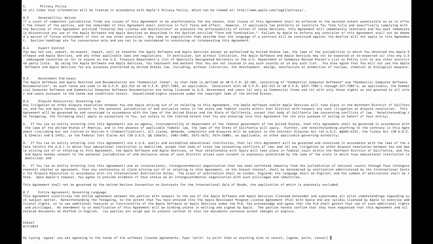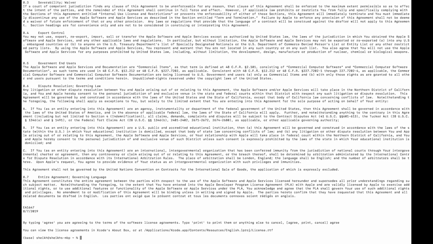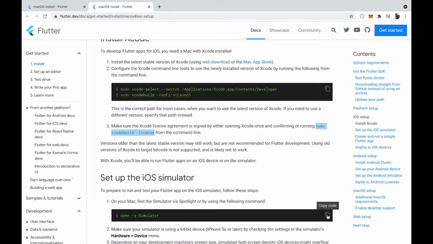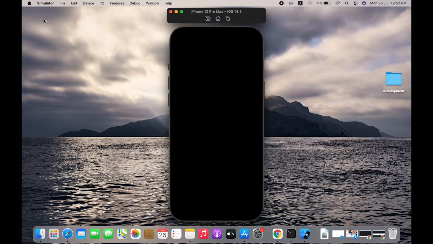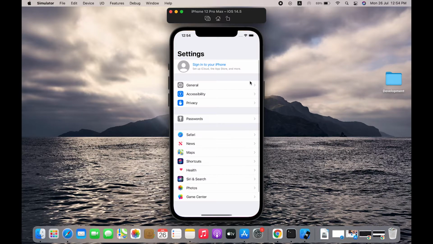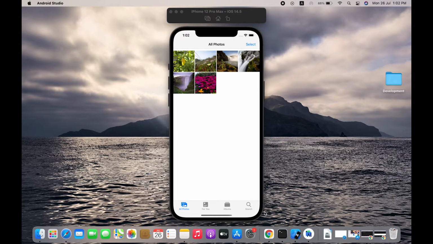After that, to set up our iOS simulator, we have to run this command. You can either type it or copy it as well. I'm just going to copy it, and it's going to open up an iOS emulator like that, an iPhone up and running in our environment. And now let's create a new Android project.